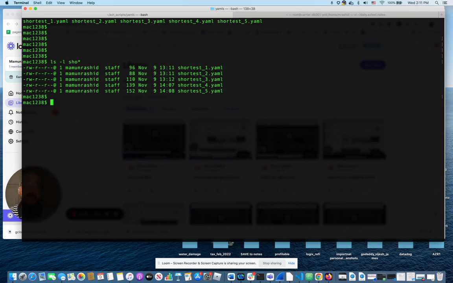YAML happens to be a superset of JSON, even though it doesn't look like JSON, but it just serializes what a JSON looks like. So I've made some examples here that I will walk through for you to understand what the YAML file looks like for Kubernetes resources. So first one, it's very short.